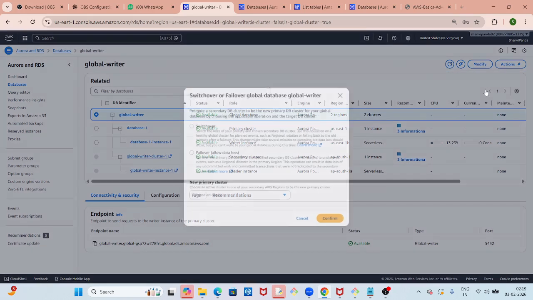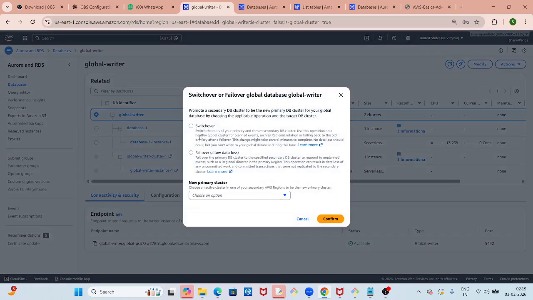Now go to switchover or failover. There are two options. One is called switchover. This is the safe option to perform the DR activities. And the other is for force failover. In this force failover, there might be a chance of data loss. Let me select the switchover.